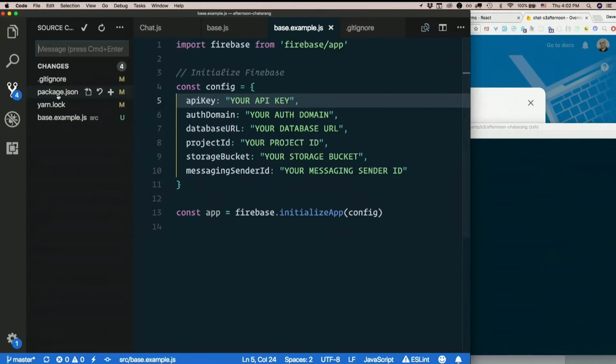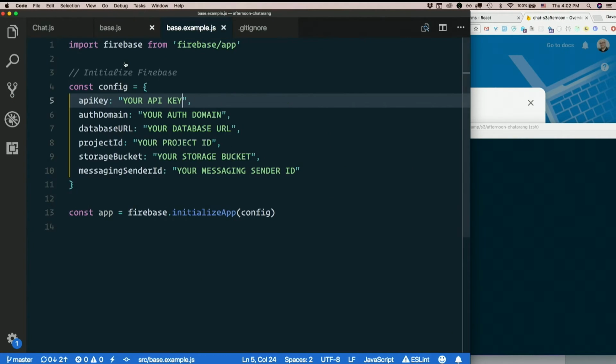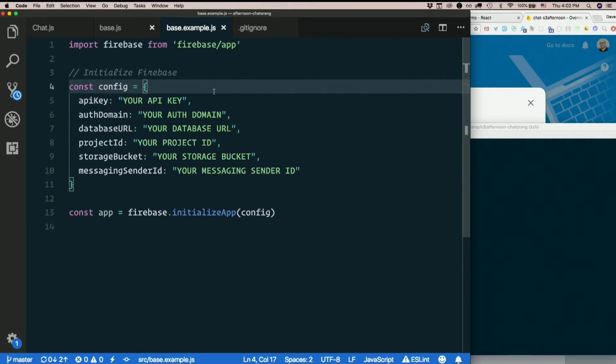So let's see. I'll commit yarn.lock and package.json and just say add Firebase. And then, oops. What am I doing here? Yeah. Add sample Firebase config. But not our real Firebase config.